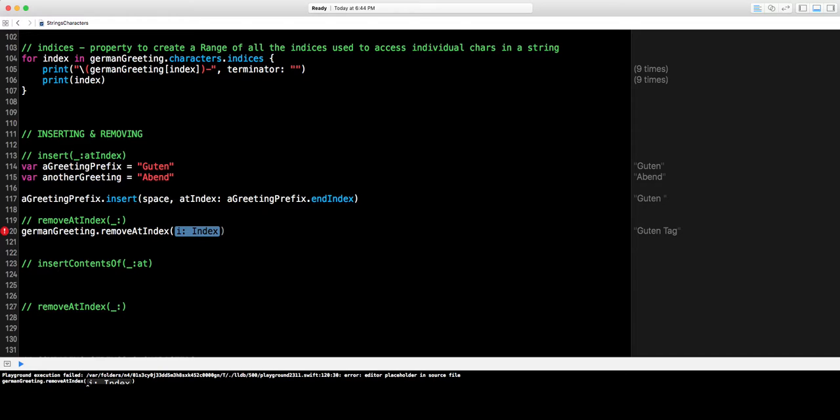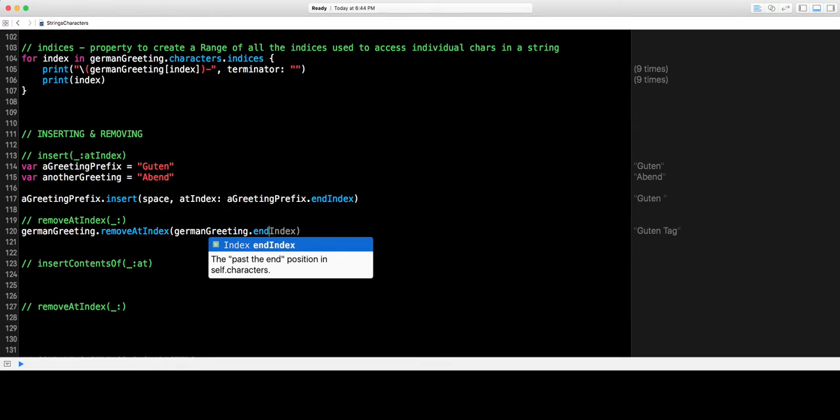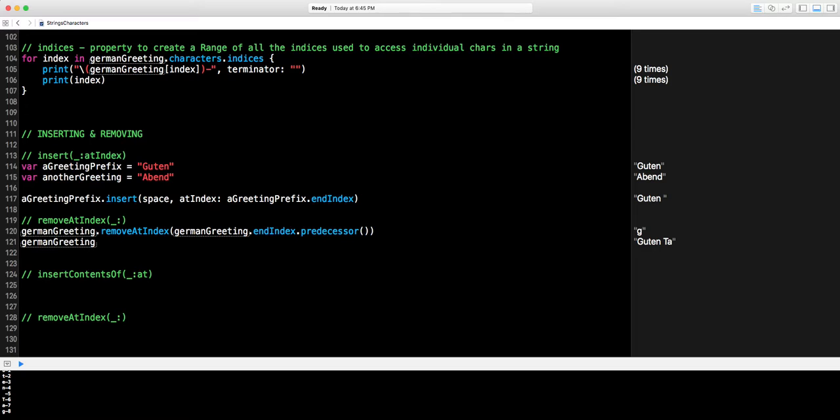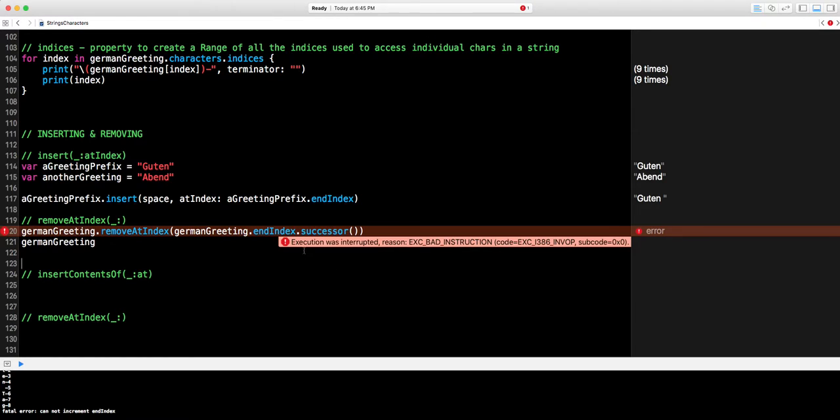So let's do German greeting dot end index, do predecessor. So we're going to remove that G. And then if we look at German greeting again, we see that it is missing the G. Actually, if we did successor, see what happens. Oh, we get an error.